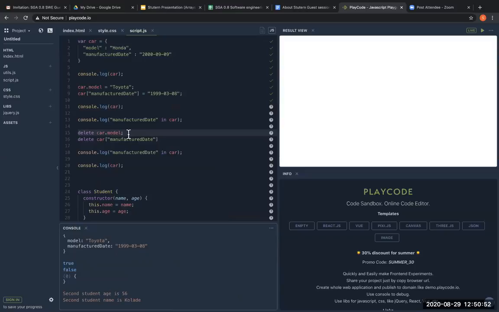Then here, after this line, I said delete car.manufacture date, to delete the manufacture date from the car object. Then I asked again, does manufacture date exist in object car? Then I have false, which is no, because I deleted it. I think that's clear now. Just come back to me when you have any question.